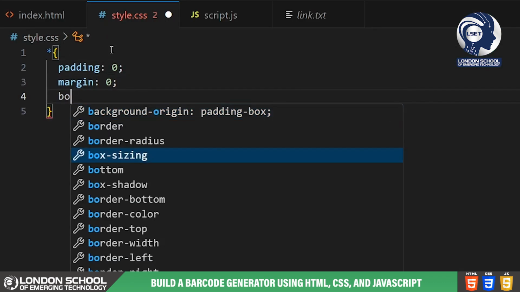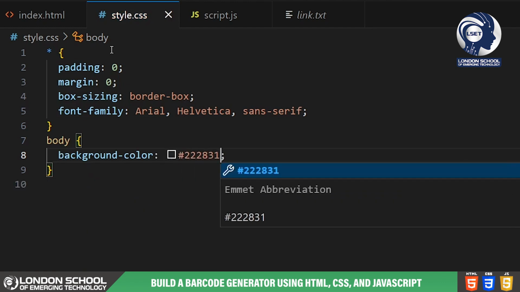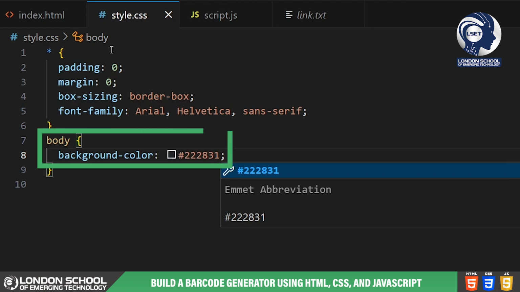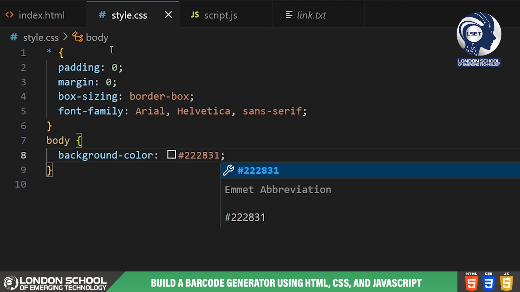First, we start by resetting the padding and margin for all elements using the universal selector. We also set the box-sizing property to border-box and choose a common font family, Arial, Helvetica, sans-serif, for our entire document. For the body element, we set the background color to a dark shade, which will give our page a sleek and modern look.